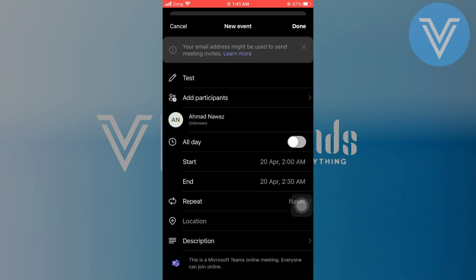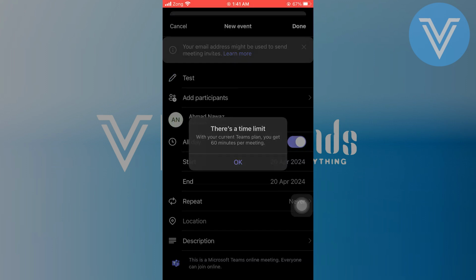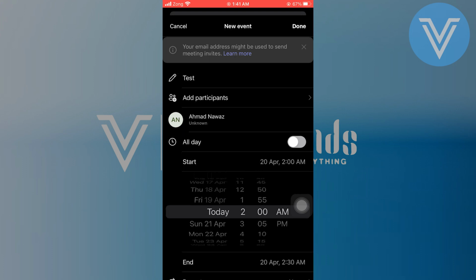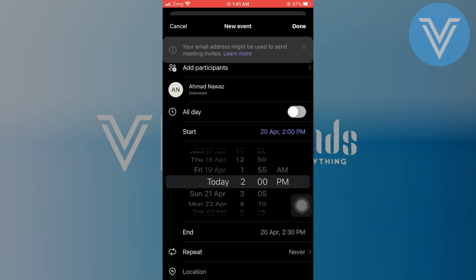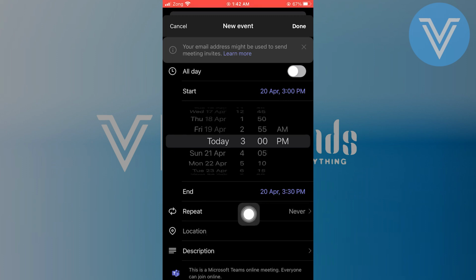If you toggle on the all-day option, you will get a maximum of 60 minutes for each meeting. Set the start and end times of the meeting. Add other details including the description, location, repetition, and more. Tap on Done and your event will be created.